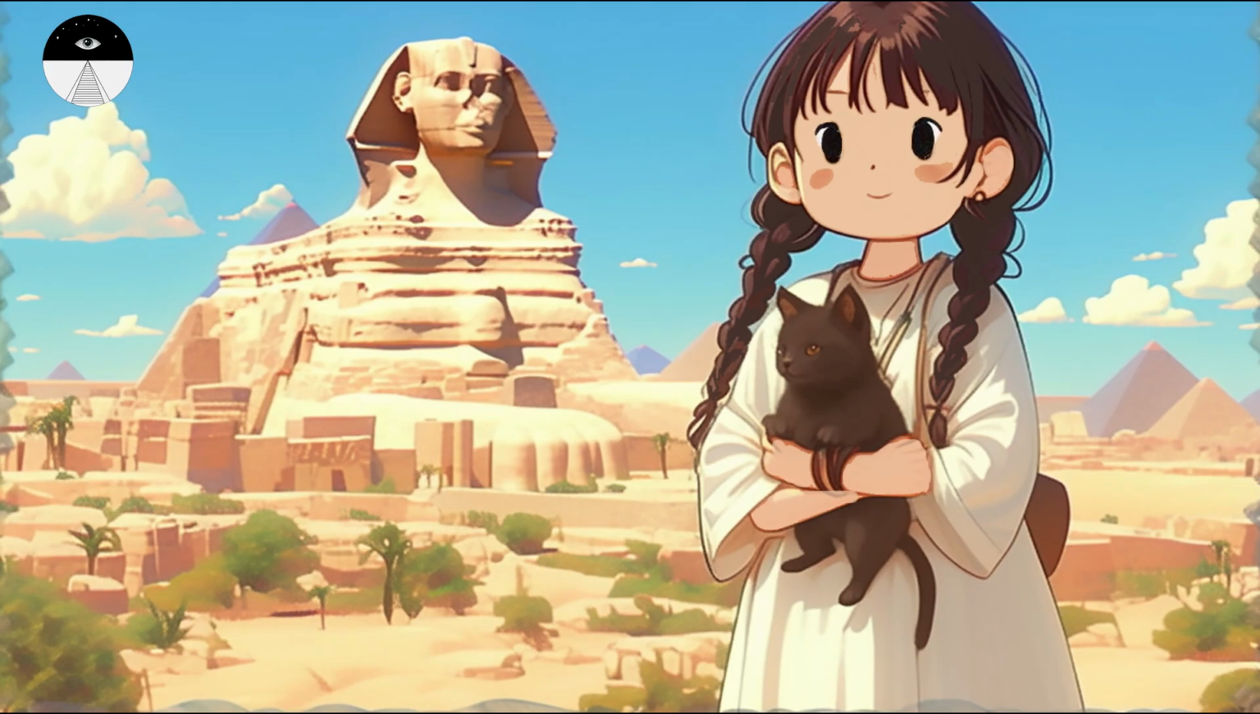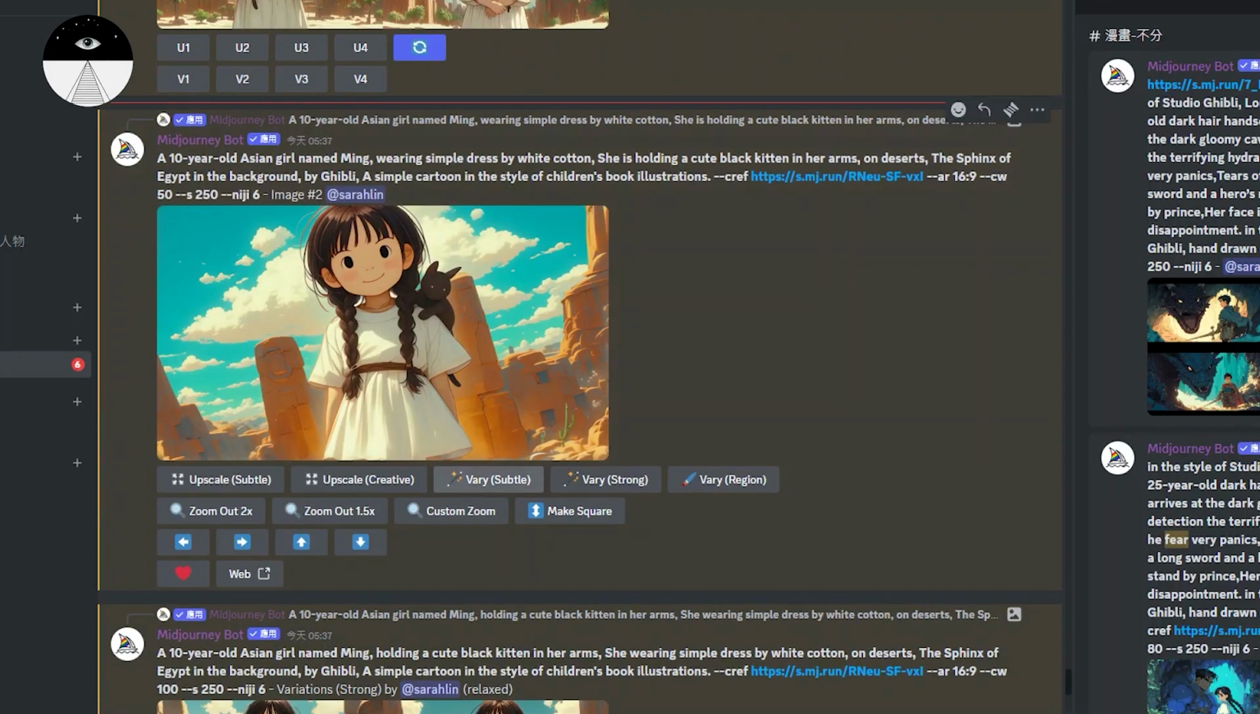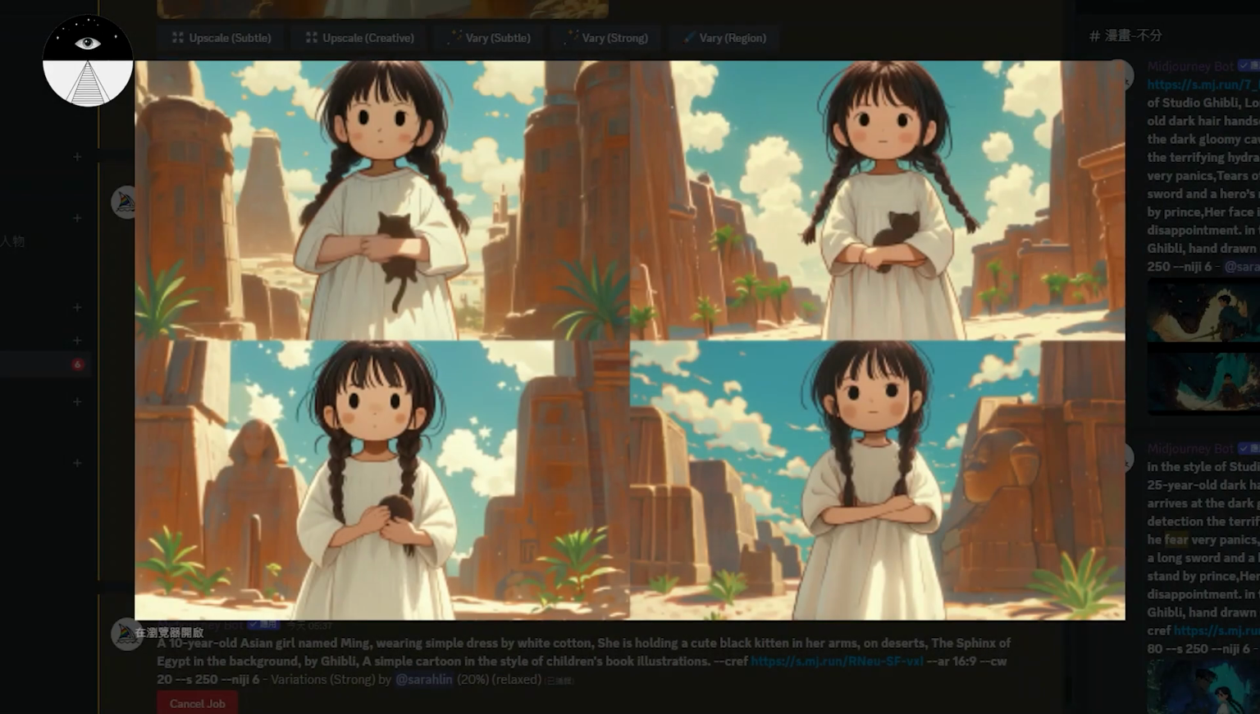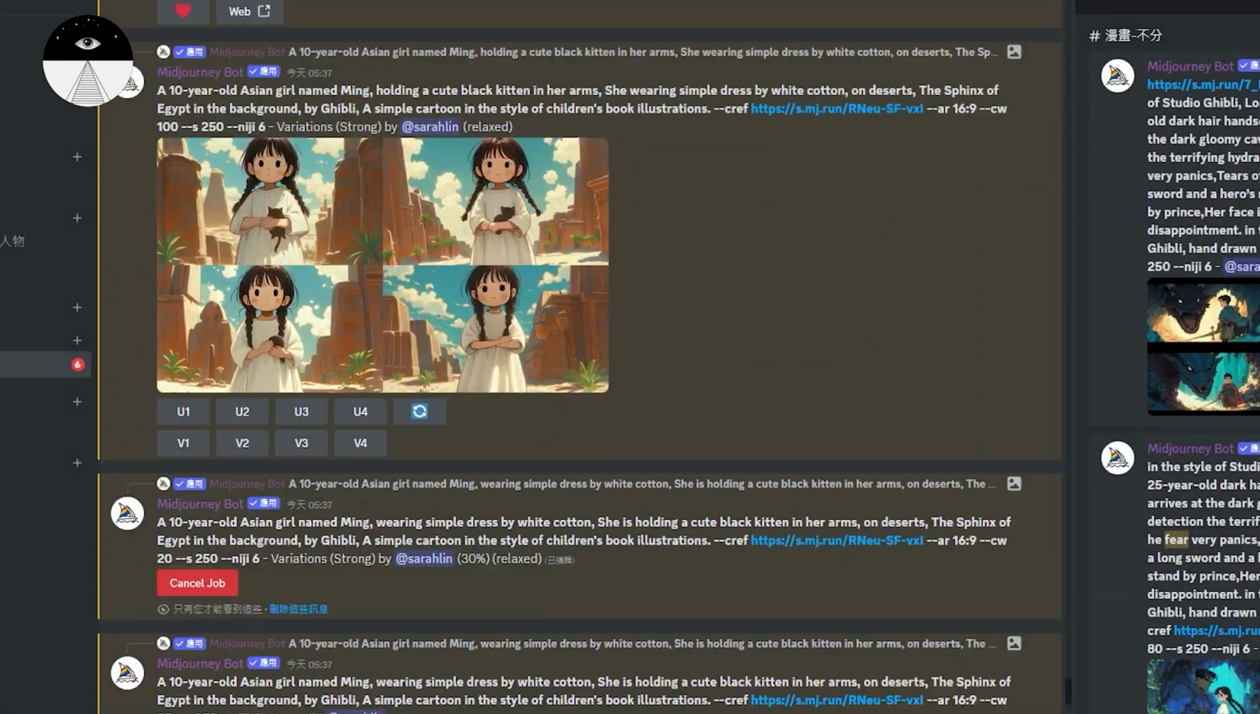Let's change the scene again and have the character holding a black cat while visiting the Egyptian pyramids. Besides changing the location, I also removed the side view camera angle command, so the character should appear from the front more often. Everything else remains copy-pasted.